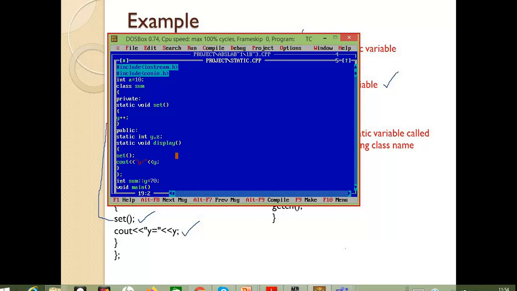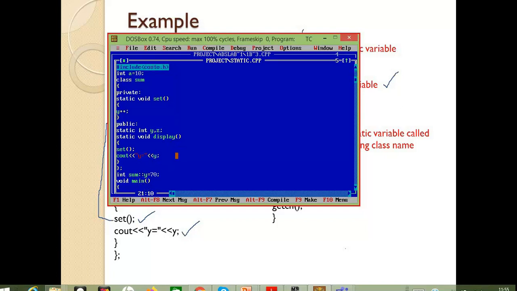And outside the class declaration, see here I have defined the static variable. Obviously we need to define the static variable, right? Otherwise, when the object is created, the initial value of that variable will be assumed as 0. So here, similar to our member function definition, for the variable y the return type is int, right? So int, followed by the class name, scope resolution operator, variable name, which is equal to 70.